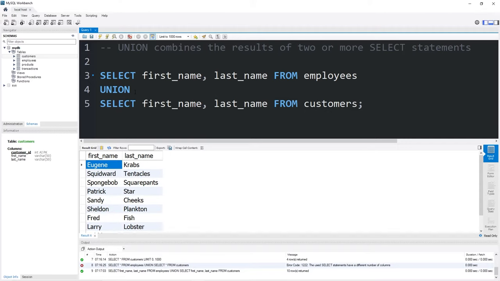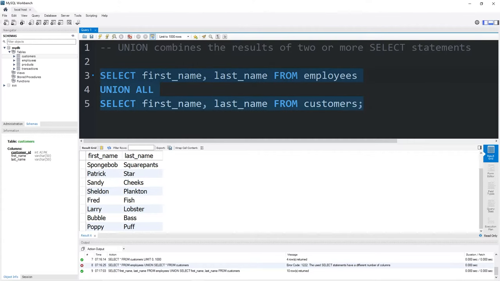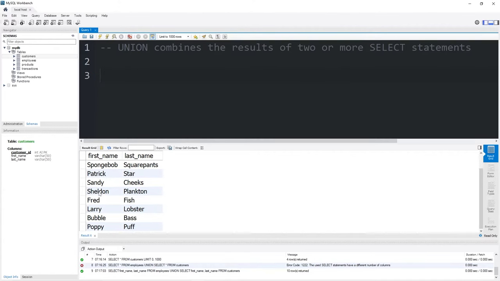There is a different variation of the union operator, that is union all. That would include any duplicates if more than one value is found within each table. Just temporarily, I'm going to insert Plankton into our customers table. Insert into customers some values.